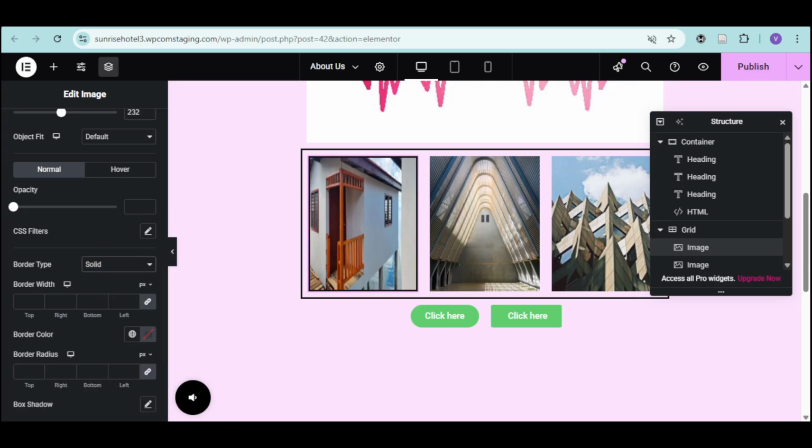So that's how you add a vertical divider in WordPress Elementor. I hope this video helped you out.